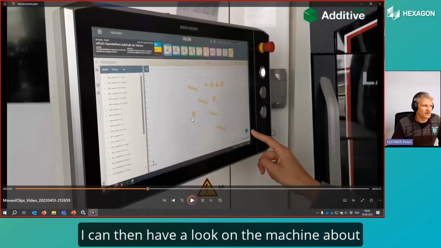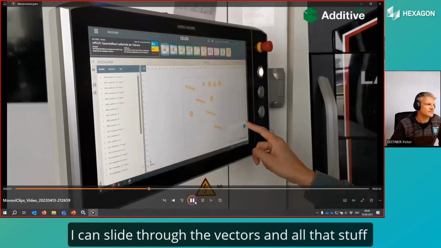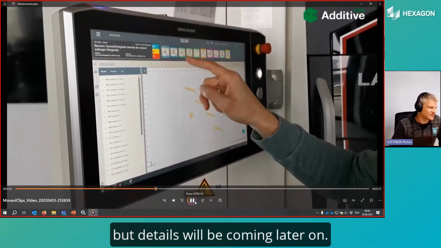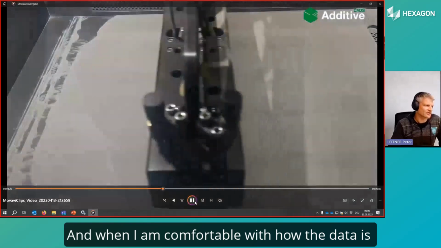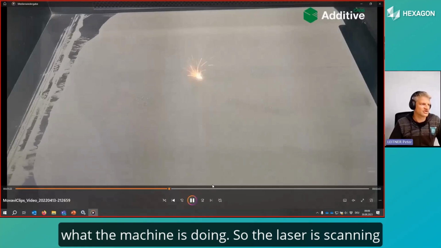I can then have a look on the machine at the data preparation that I have done in AM Studio. I can slide through the vectors and all that stuff, but details are coming later on. And when I'm comfortable with how the data are prepared, I can click on start, and this is more or less what the machine is doing.